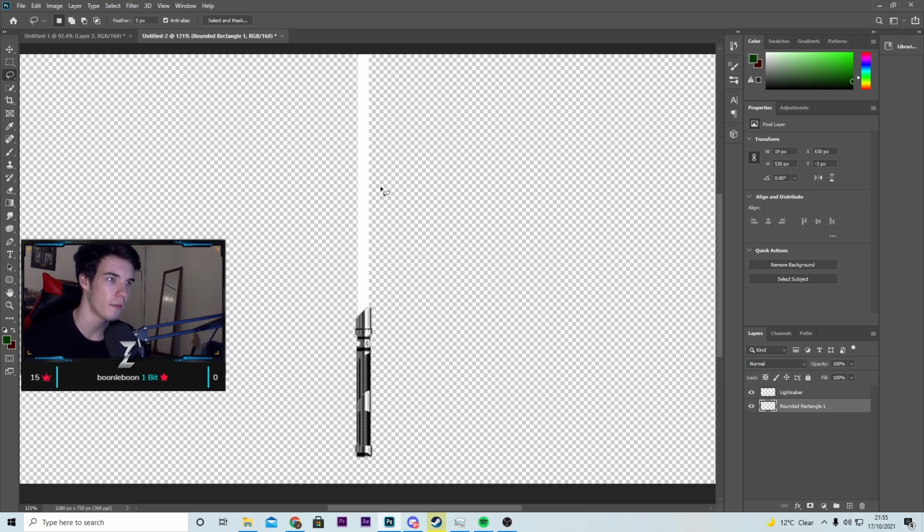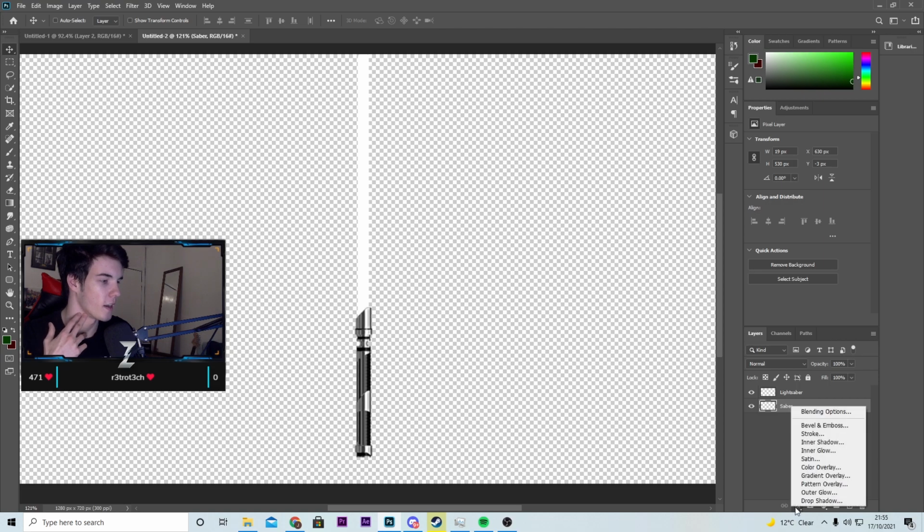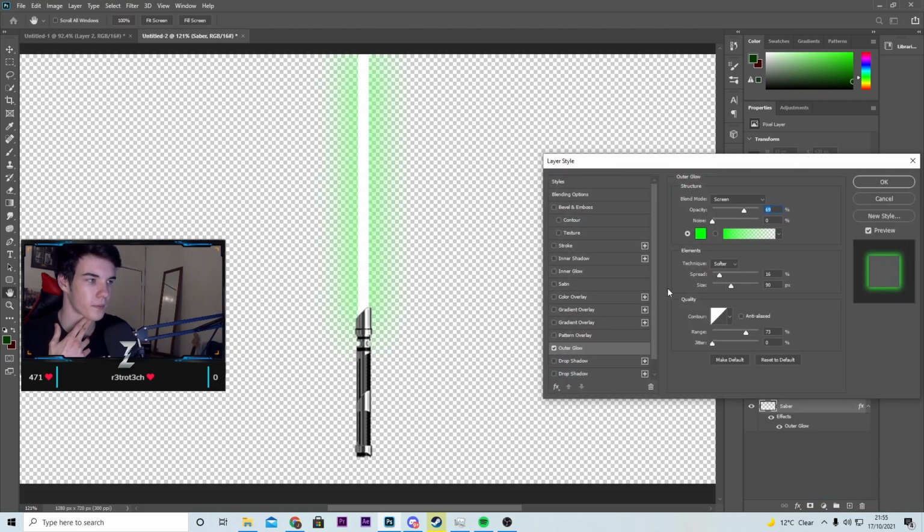Okay, cool. So now that we're left with this object, all we're going to do is click on where it says rounded rectangle 1. I'm actually going to rename that to Saber, just to help us out. And we're going to add an effect here. So we're going to go to the bottom where you see FX, and we're going to add an outer glow.